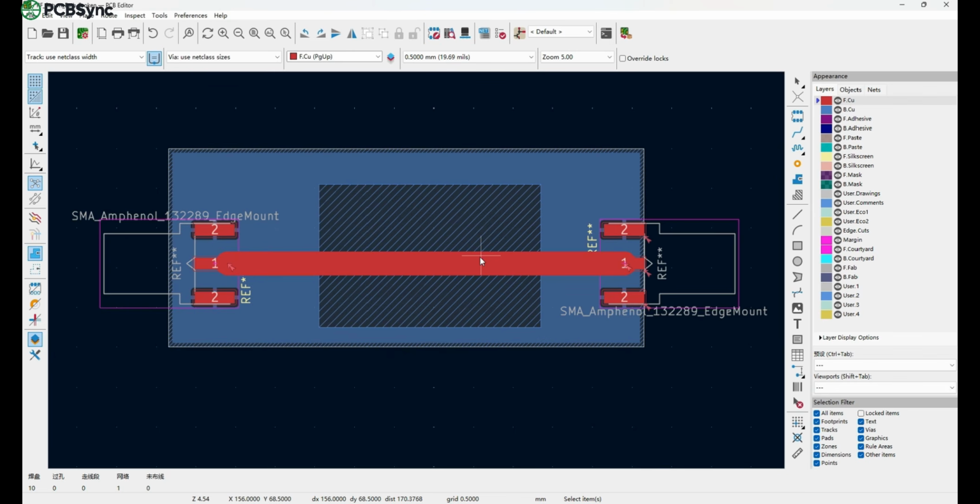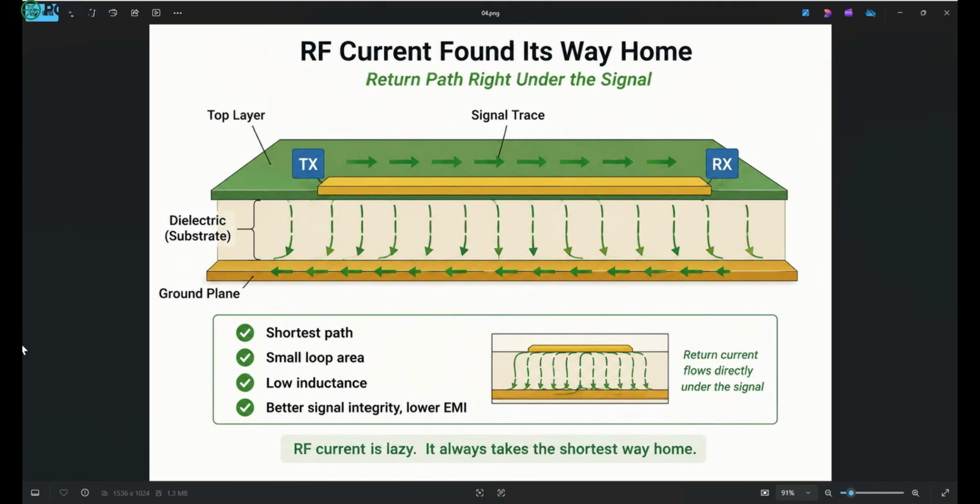But engineers start getting headaches as soon as they see this. Why is that? Let's first look at the return current, because the RF current also wants to go home. And it's especially lazy. It always wants to take the shortest route. For microstrip lines, the return path is directly underneath the microstrip line. So for the line we just talked about, its correct return path is right below it. So in this example, it's like the navigation system showing a clear road ahead.